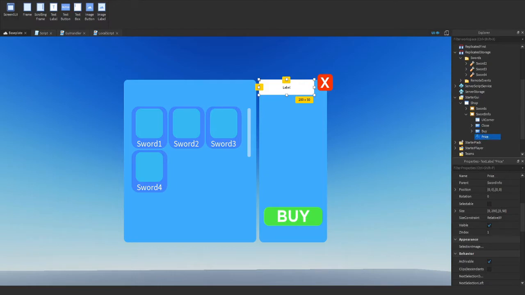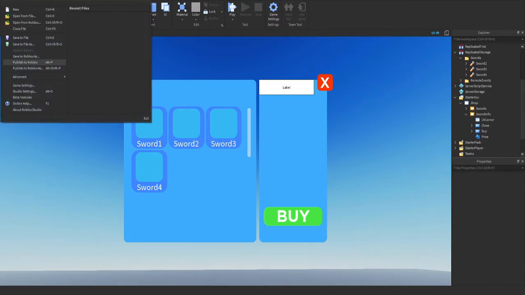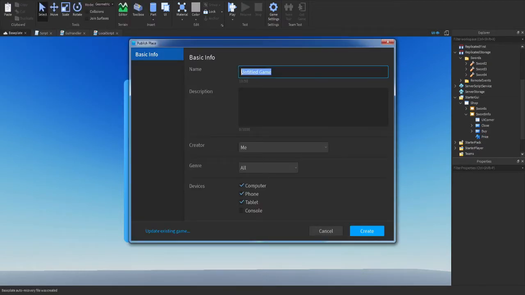Let me just save this real quick. I have a feeling it's going to crash. Why won't it let me save? I need to publish. Let's just name it Sword Shop Tutorial. Did I spell that right? Tutorial. I don't know how to spell tutorial, so whatever.